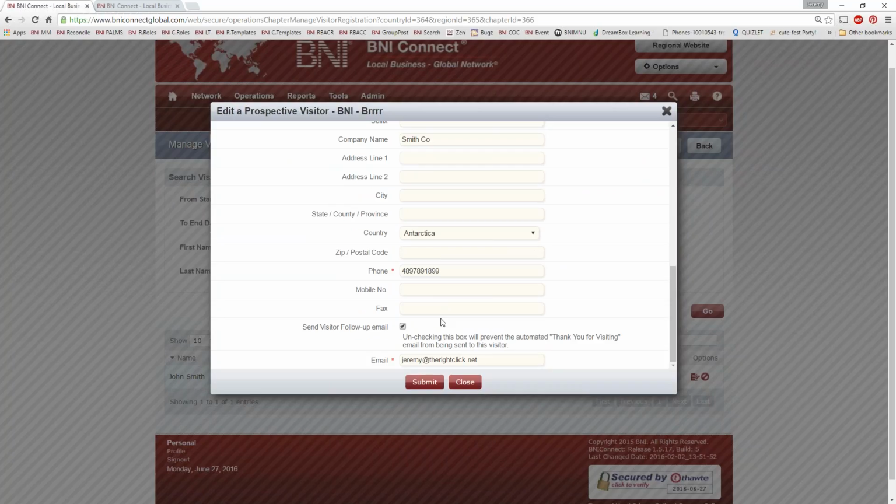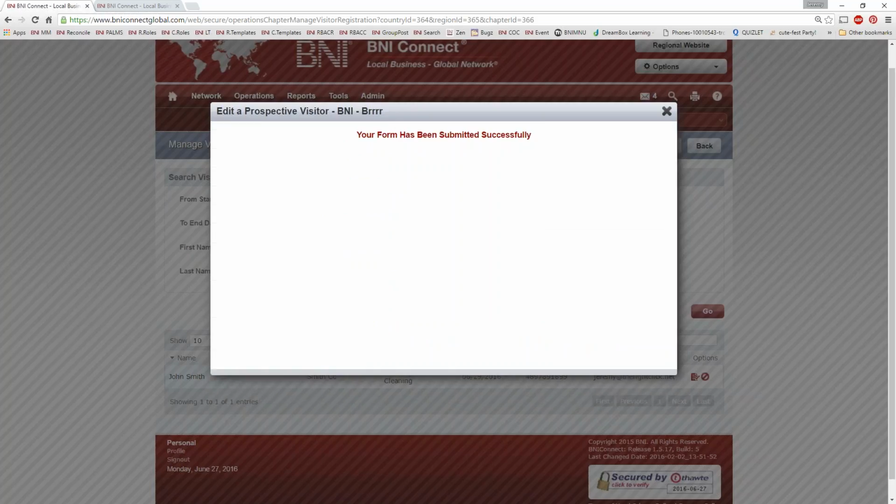And again, there are sometimes when you may not want to send the follow-up email. For example, if it's their second, third, fourth, fifth visit, that may become a redundant email. Or if, let's say, you are a little bit behind on getting this process done, and maybe it's 2, 3, 4 weeks later, that would be an embarrassing thing to send out, a "hey, thanks for visiting recently," and it wasn't all that recent. So I'm going to go ahead and click submit.